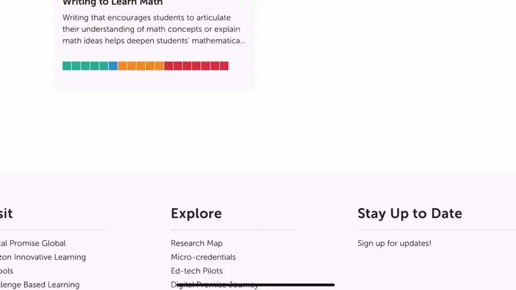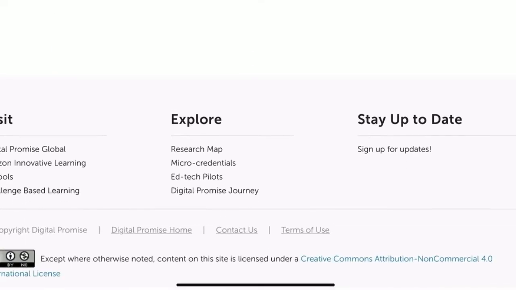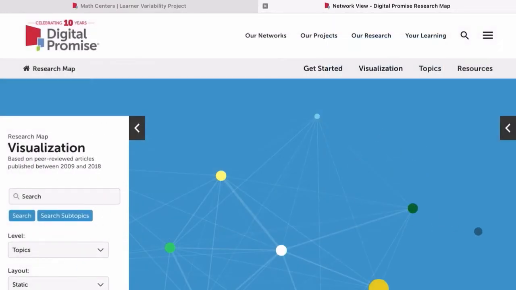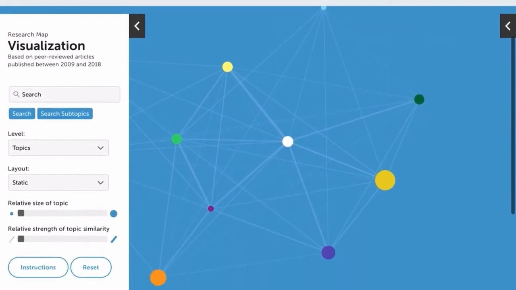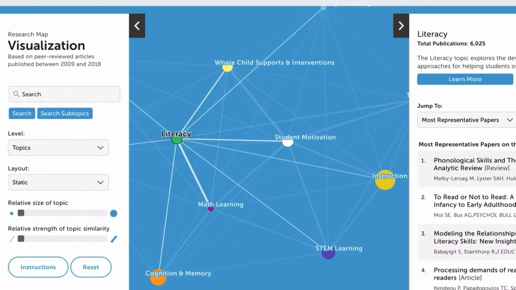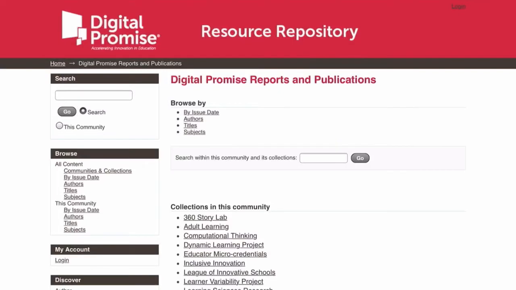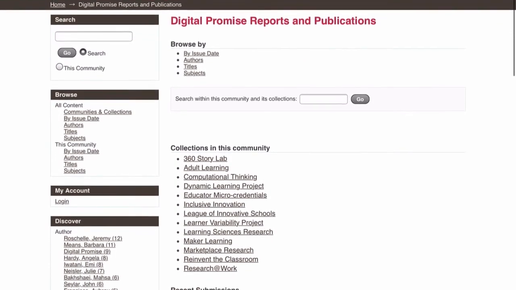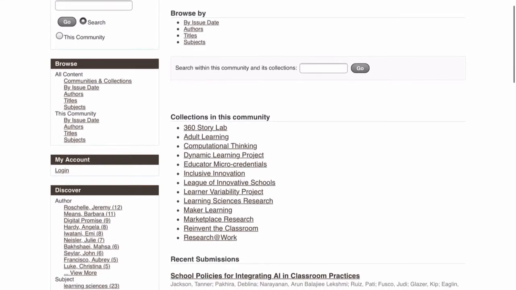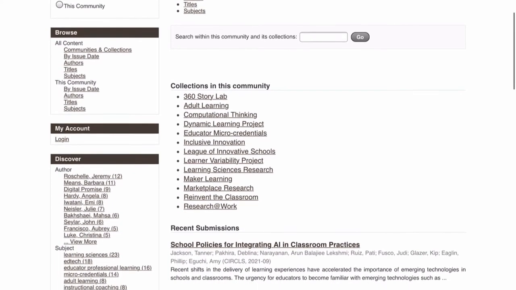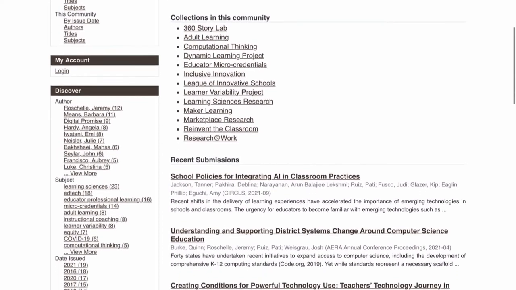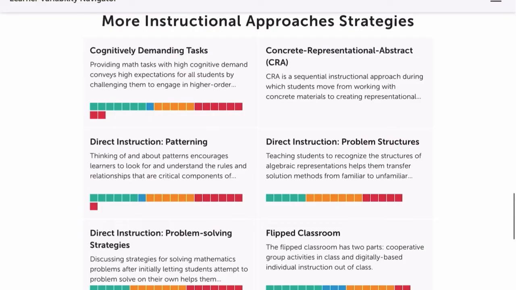As I scroll down to the bottom of the page and click on the Research Map link, it takes me to another visualization map for selecting a topic that refers me to relevant scholarly sources. There is also a link to the Digital Promise Resource Repository website that uses software for collating, curating, and preserving digital material such as reports and publications that are easily accessed.